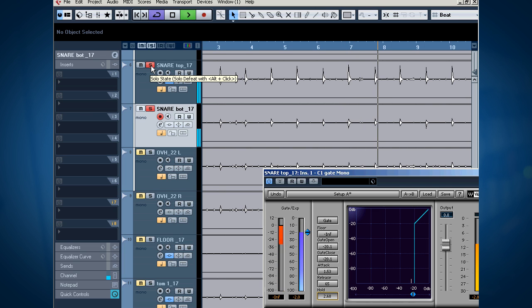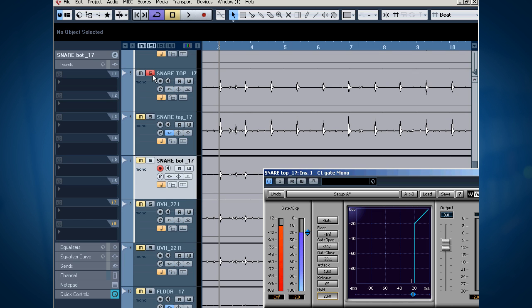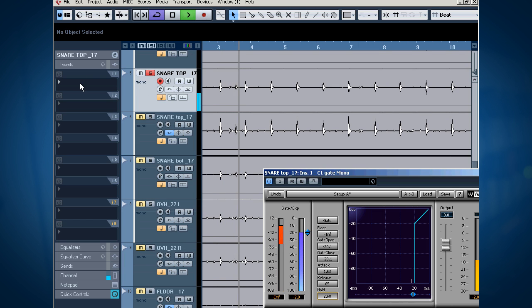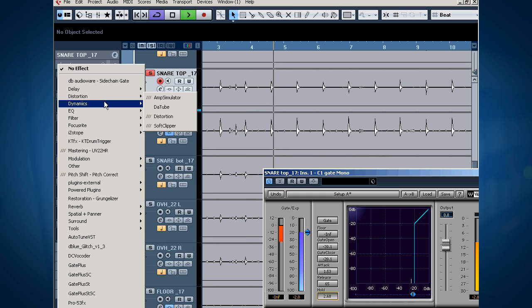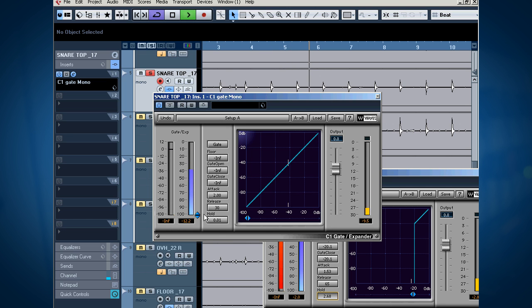Oh, that one is pretty clean, so I would probably keep it like that, and then maybe the third snare, which is here. Again, I'll just use the C1, put it on the top. Attack a little bit faster. And then the release and the hold. A little bit of hold time.